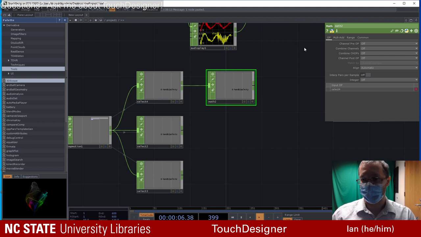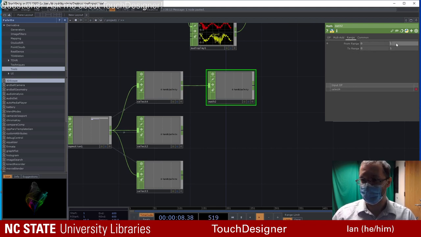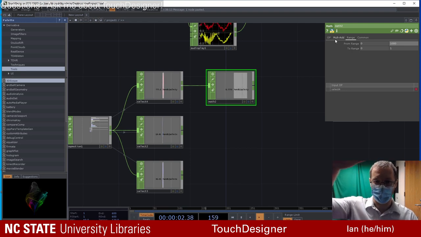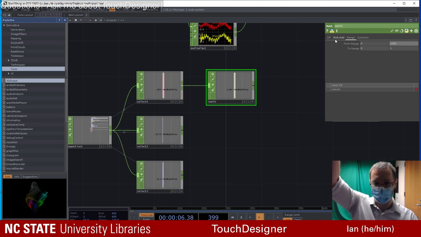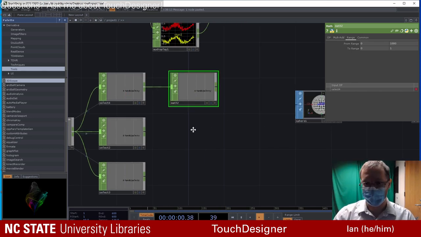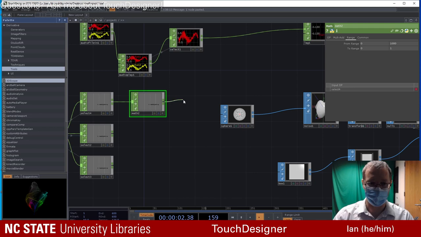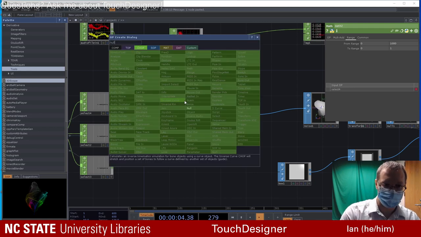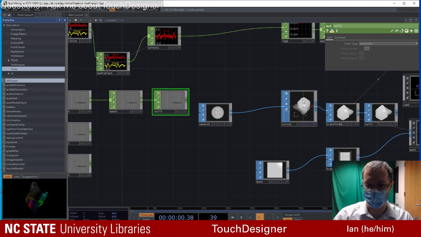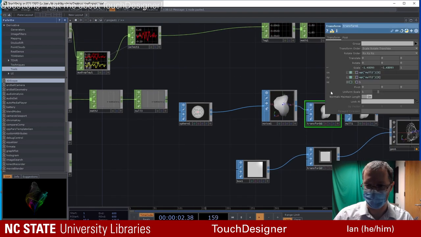So I can take a math and say, okay, my range is from 0 to 1000 is gonna be 0 to 1. And now you can see I can go from 0.1 all the way up to 1 within the same range. So what I can do is make a null first. Where's my null? There we go. Make a null first, and I can use this null to reference that on my transform Y value.